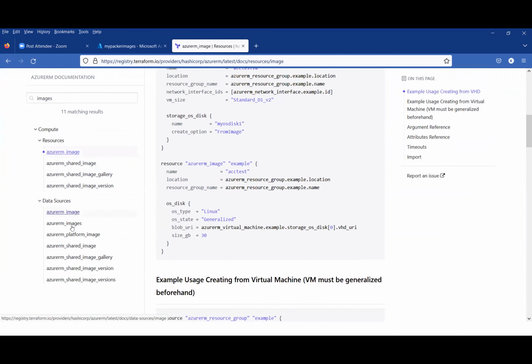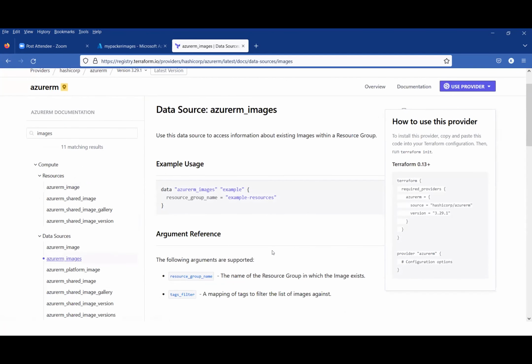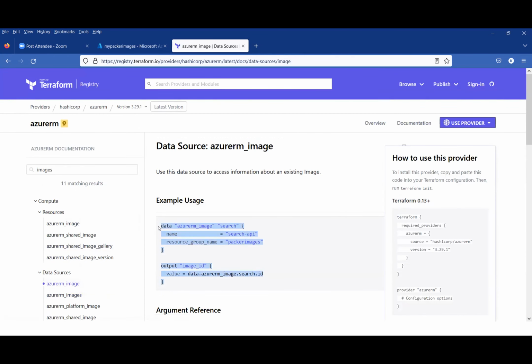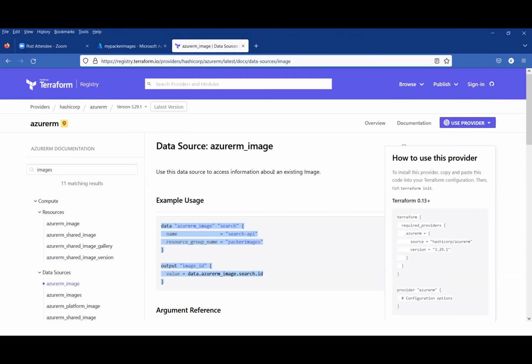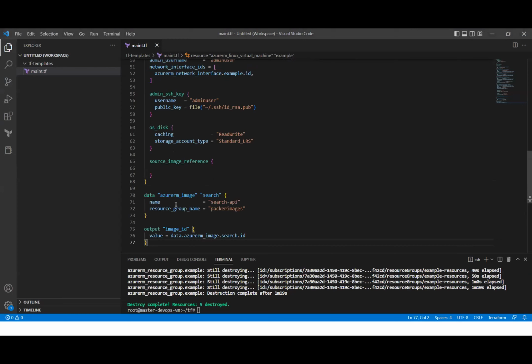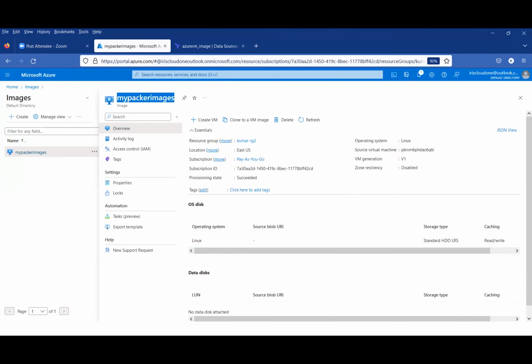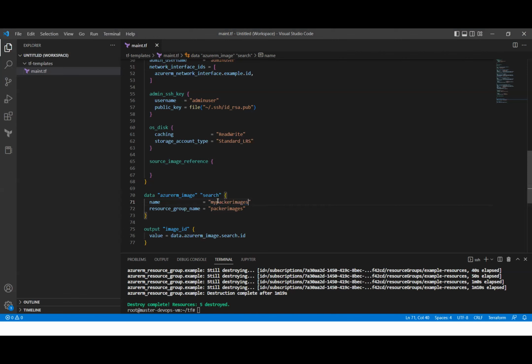Not a shared image, it's the Azure image, and here it is. I think this should fit my requirement. Here it says, use this data source to access information about an existing image. Yes. Add it here. So data, azurerm_image, search is equal to, what is the name of the image I'm searching for? My hacker images, because I gave the name in my account as my hacker images. Yes, it is matching that.